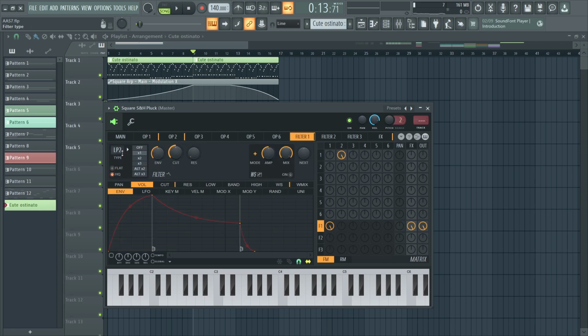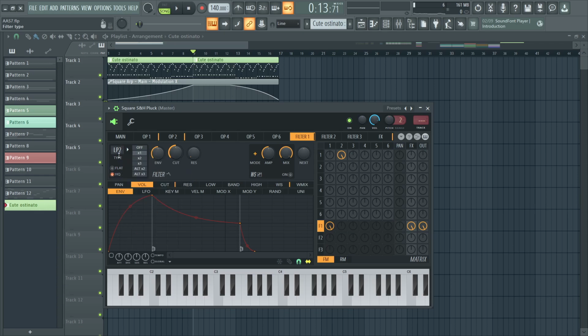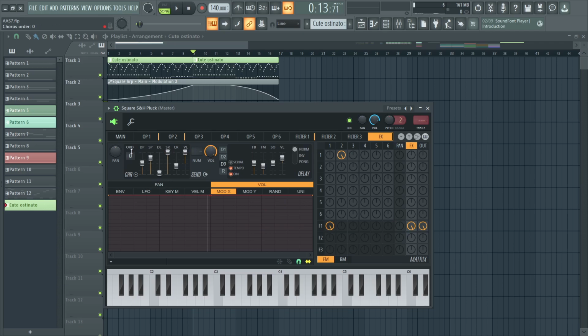So in the filter matrix, filter 1 is a vanilla low pass that is on single mode, high quality, default cutoff, no resonance, and the cutoff is being routed to mod X. And for the FX, I have no chorus, but I have default delay on. And that's it. That's the sound.